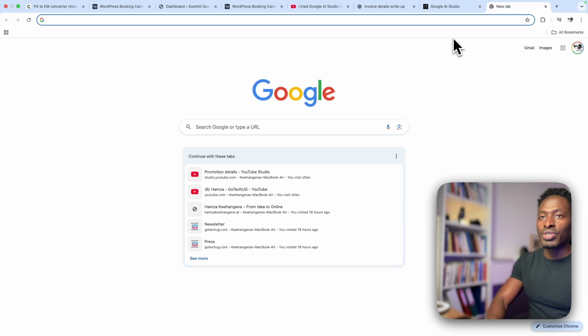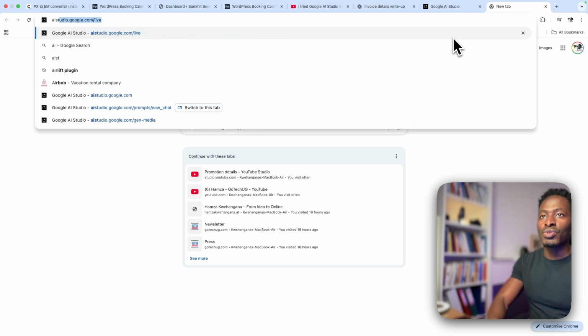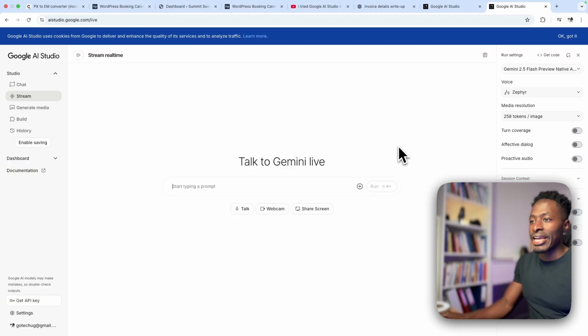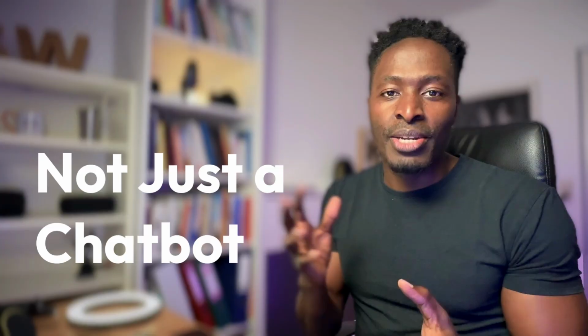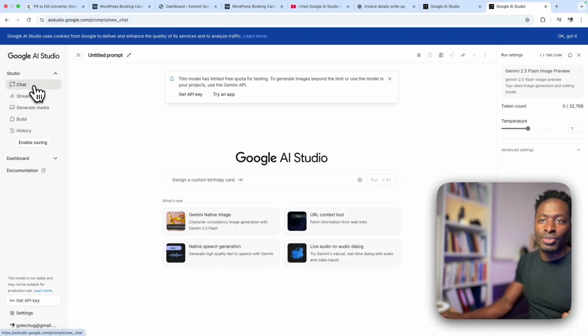Basically, all you have to do is go to aistudio.google.com and then it will bring you to a page like this. Google AI Studio is not the typical chatbot like ChatGPT, Grok, and the likes. This gives you three more possibilities. It gives you the chat option, just like ChatGPT, where you can just enter in a prompt right over here and then get answers to that.